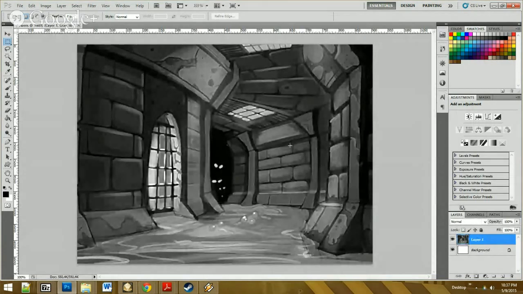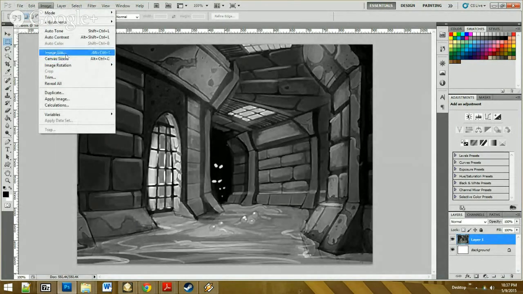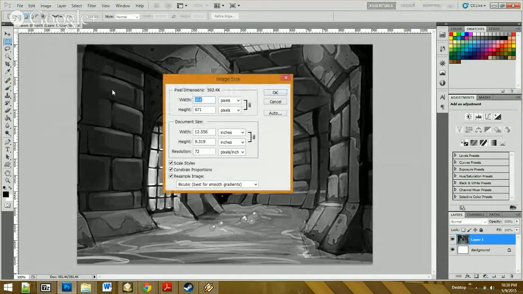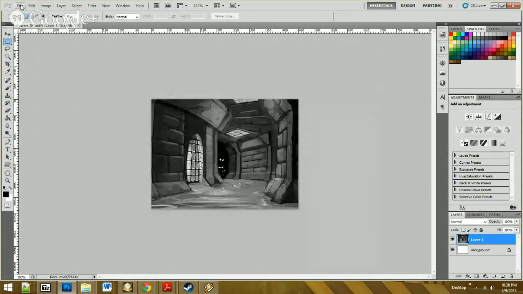All right, and it got rid of the watermark, which is good. Let's see the size of it. I've got 900 by 671. That's not a bad size, but I don't really need it to be that big. I think half of that would probably be plenty. Resize it. And I'm going to save it to my folder.